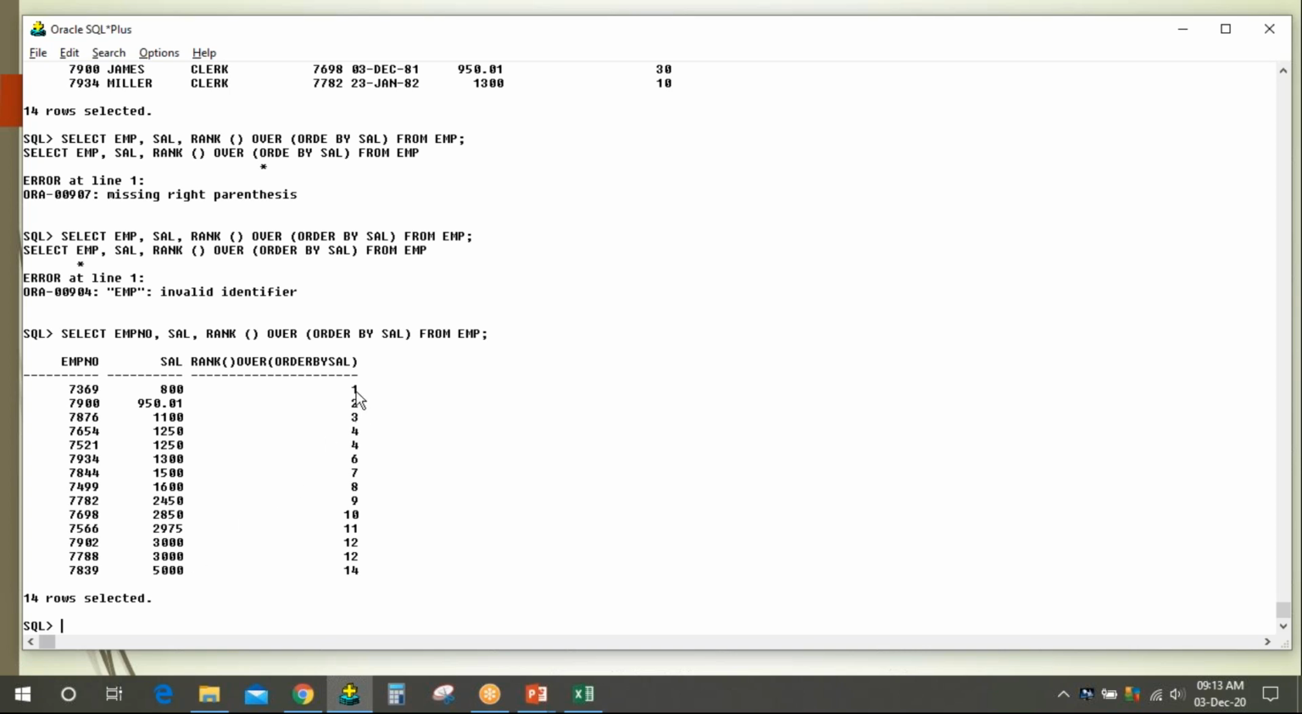Let's stick here. Like, one is given for the lowest, two is given for the second, three is given for the third, and four is given for the fourth one. Again 4 has come here, then directly it has come 6. Okay, the fifth number has been skipped. Then 7, 8, 9, 10, 11, 12, 12, and the 13 number has been skipped.